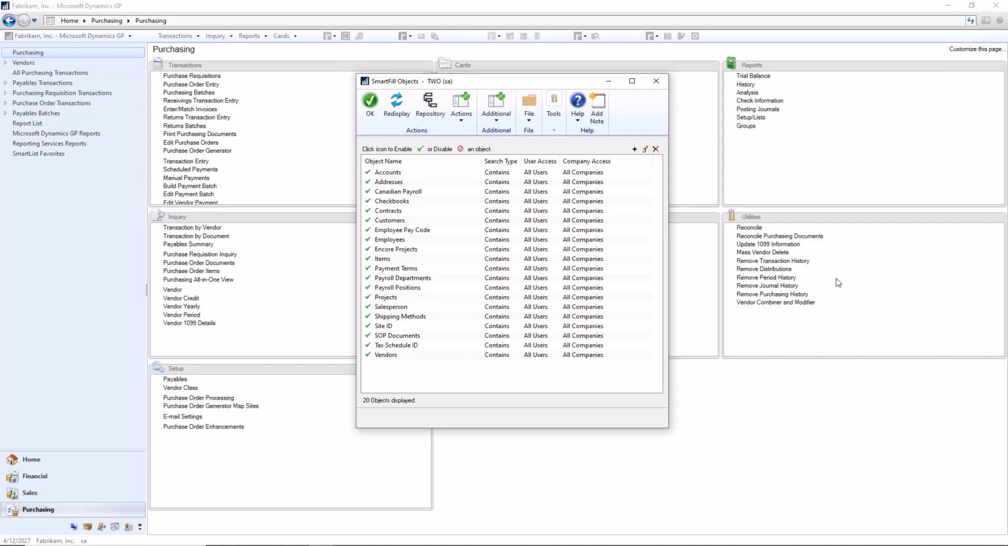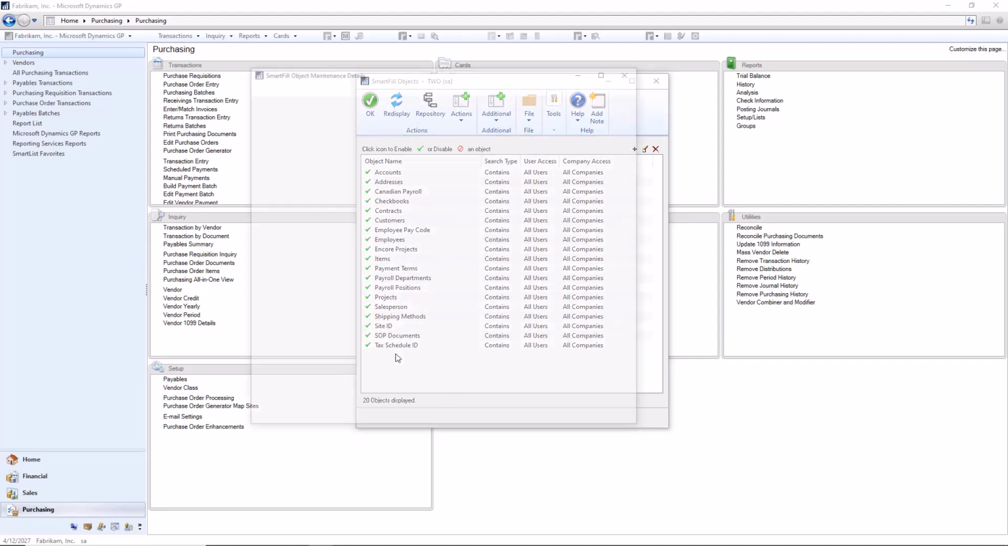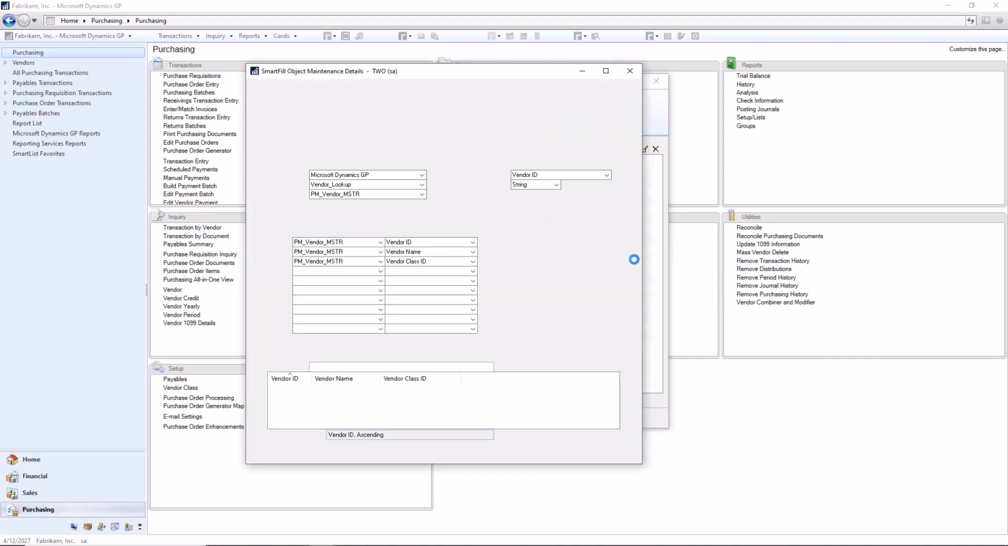These are all of the pieces that you're going to be able to search for right out of the gate without setting anything up. So we have 20 objects that come with the product, and that equates to over 4,000 searches across GP. 4,000 little magnifying glasses you don't have to click on anymore. And you can add SmartFill just about anywhere in GP. So we're going to open up our vendor and we're going to add some more criteria that we want to be able to search based on.